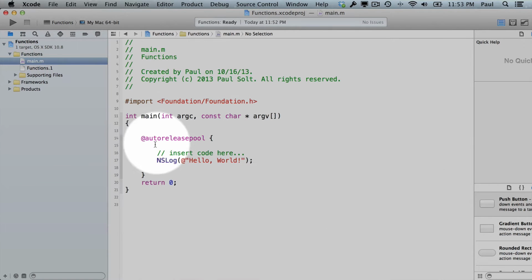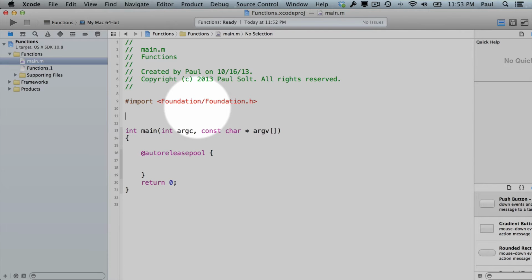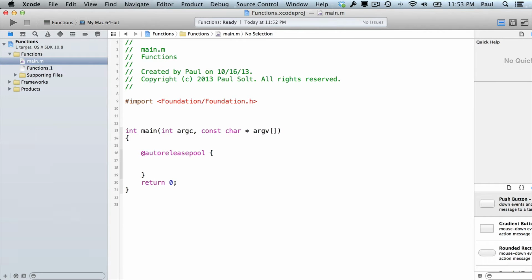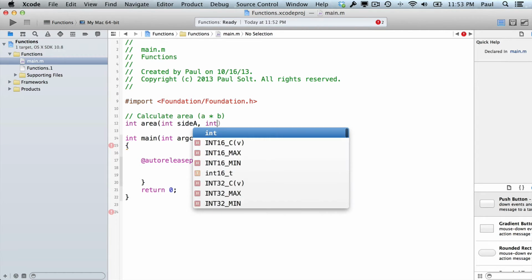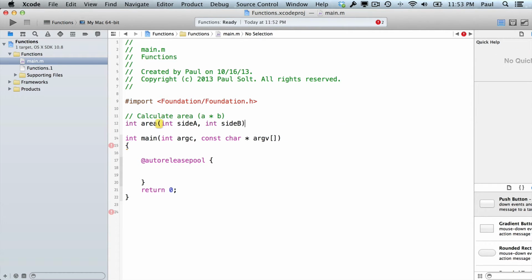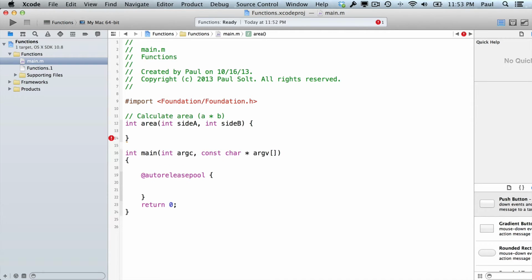Go over to main.m. We can remove the code that we have here, and we're going to insert some stuff up top. So what we have to do is explain to the computer what our new function is going to be. And in this case, we want to calculate area, which is going to be a times b. Okay, so there's going to be two parameters, and then there's going to be one value that we need to return. So we're going to have int area, and then parentheses, and then int sideA, int sideB, open curly brace, press enter, it'll auto insert.